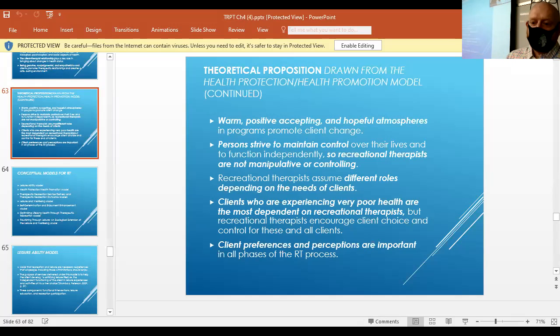Client preferences and perceptions are important in all phases of the recreation therapy process. So we want them to be involved. We want them to be part of the entire process and feel free. We want them to feel comfortable talking to us throughout the process. And we want to check with them periodically and say, hey, how do you think things are going? Is there anything you want to see? Do you want to try something different? That's a good thing. That makes them see that we care. That makes them see that we want them to be as independent and make as many choices as they can. So that's a very, very positive thing.